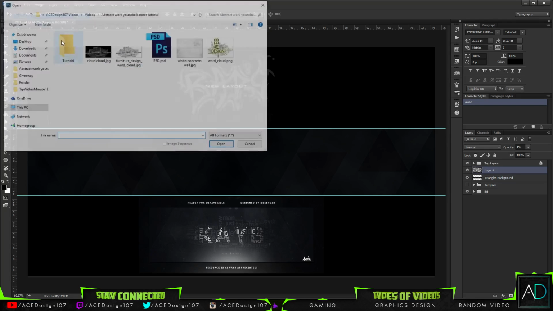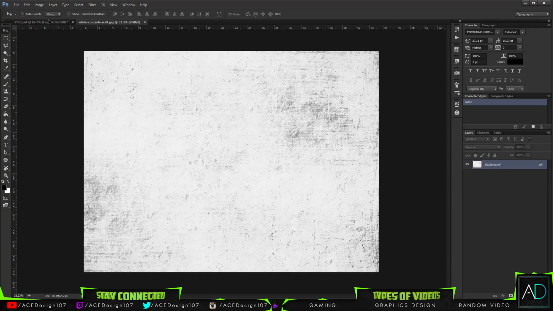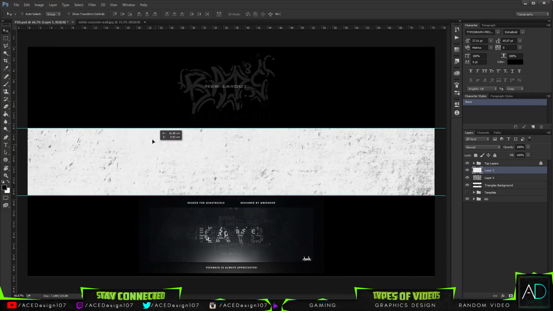So we're going to go to File, Open, and I have a white concrete texture, so if you would like this one, go down to the description below because you'll be able to find it there.